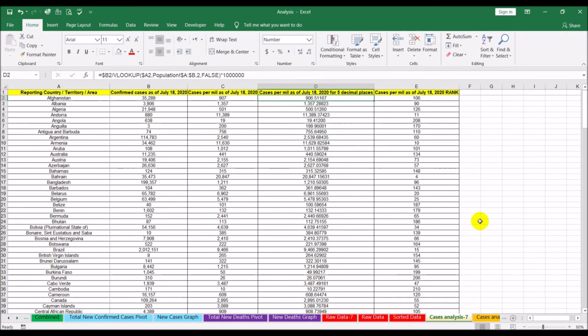Then we have cases per million. So what we did was we took the names of the countries from the population sheet, and then we said, okay, bring in the number of cases as of July 18th. We know what the population is. We do a VLOOKUP for the name. We grab the population. We divide the cases by the population and then multiply by a million, because we want it per million. So in Afghanistan, 907 out of every million are infected with COVID.